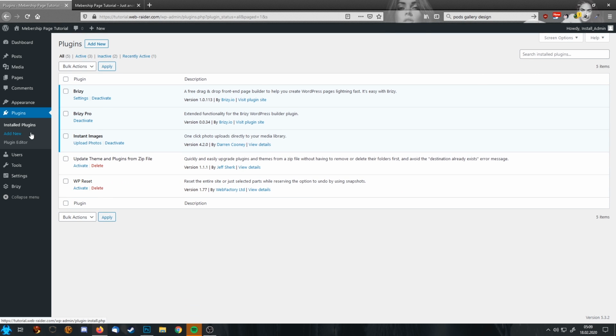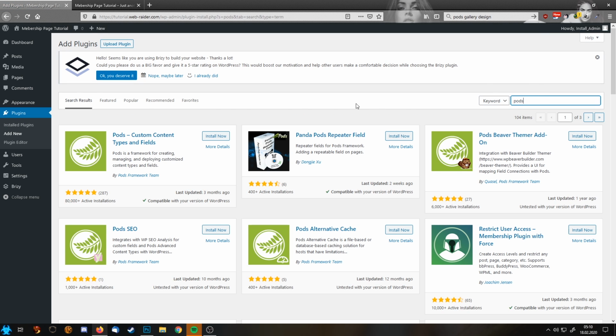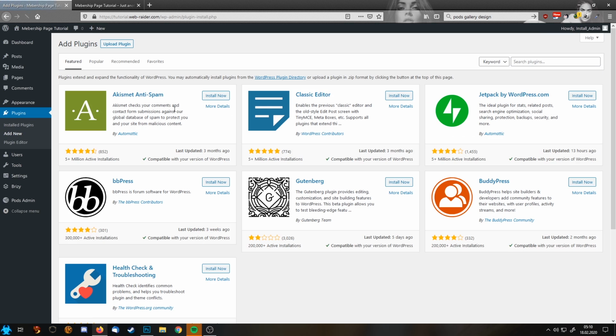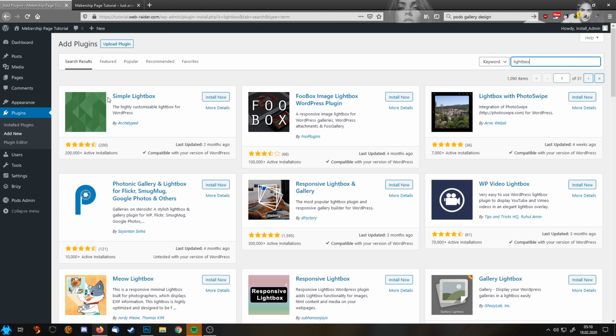Then I said we are going to work with dynamic content. That means we need Pods. Pods is an amazing framework. You can create custom content types and fields with it. And this is one part of the stuff we are going to use today. And to be able to show our images in a Lightbox, I'm also going to install a Lightbox plugin. And this is the one I want, Simple Lightbox. Install now.